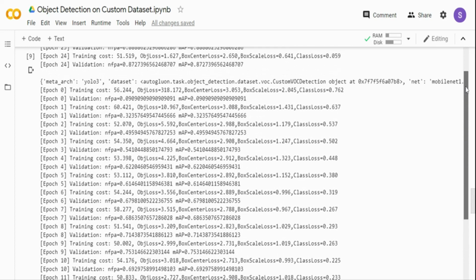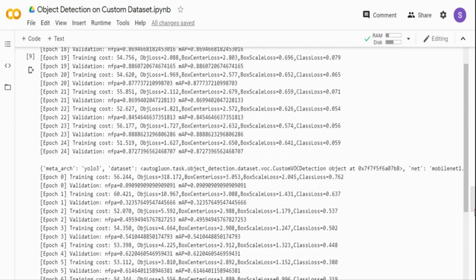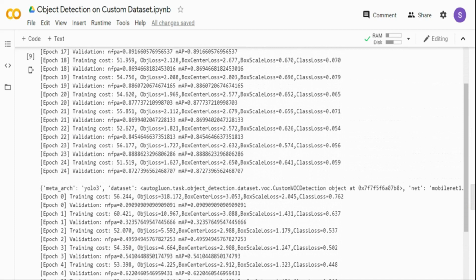Now, if you see the output, this is how the output looks like. This was the first run. We had given it 25 epochs, so it started from 0 to 24. The mAP for this, that is the mean average precision, right? The mean average precision was around 87.